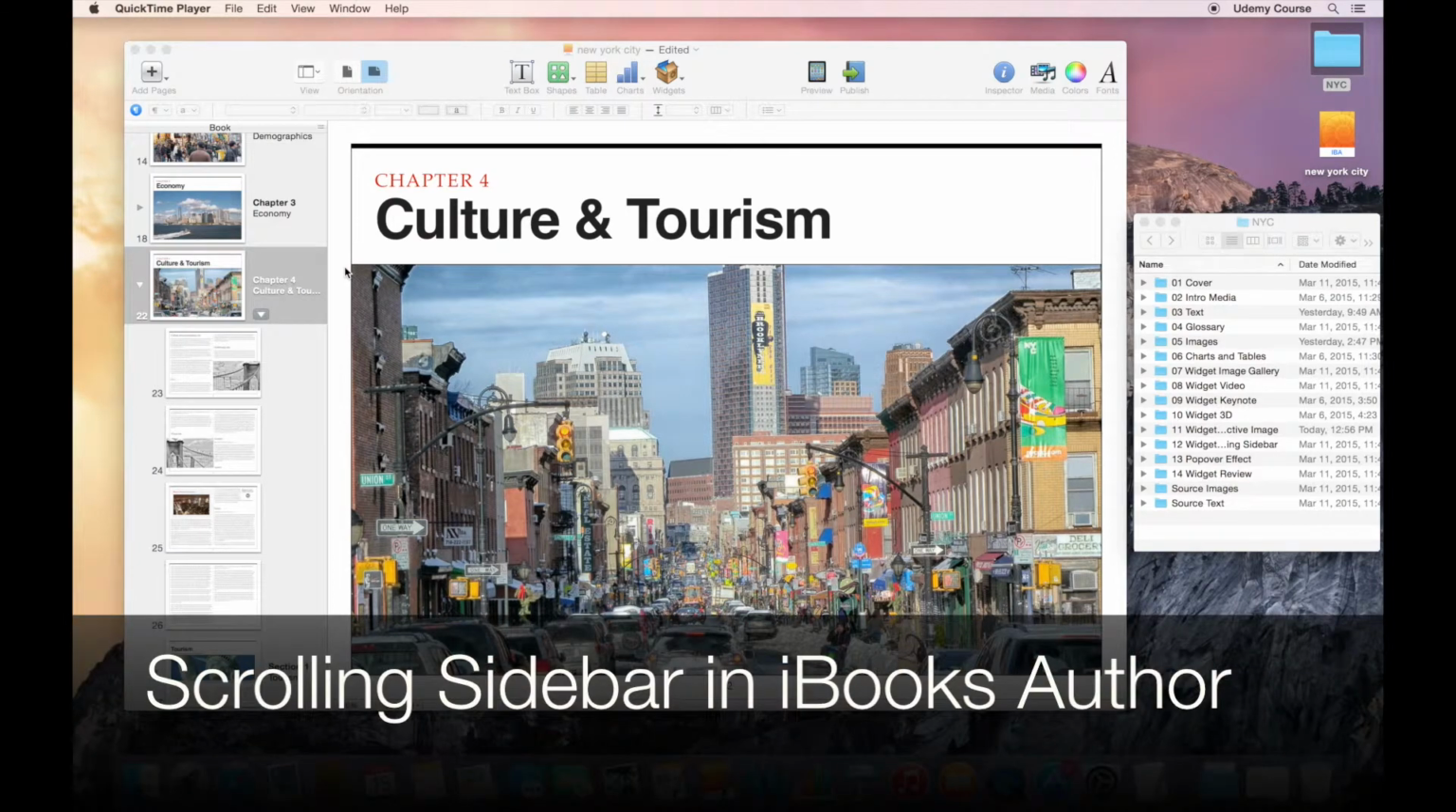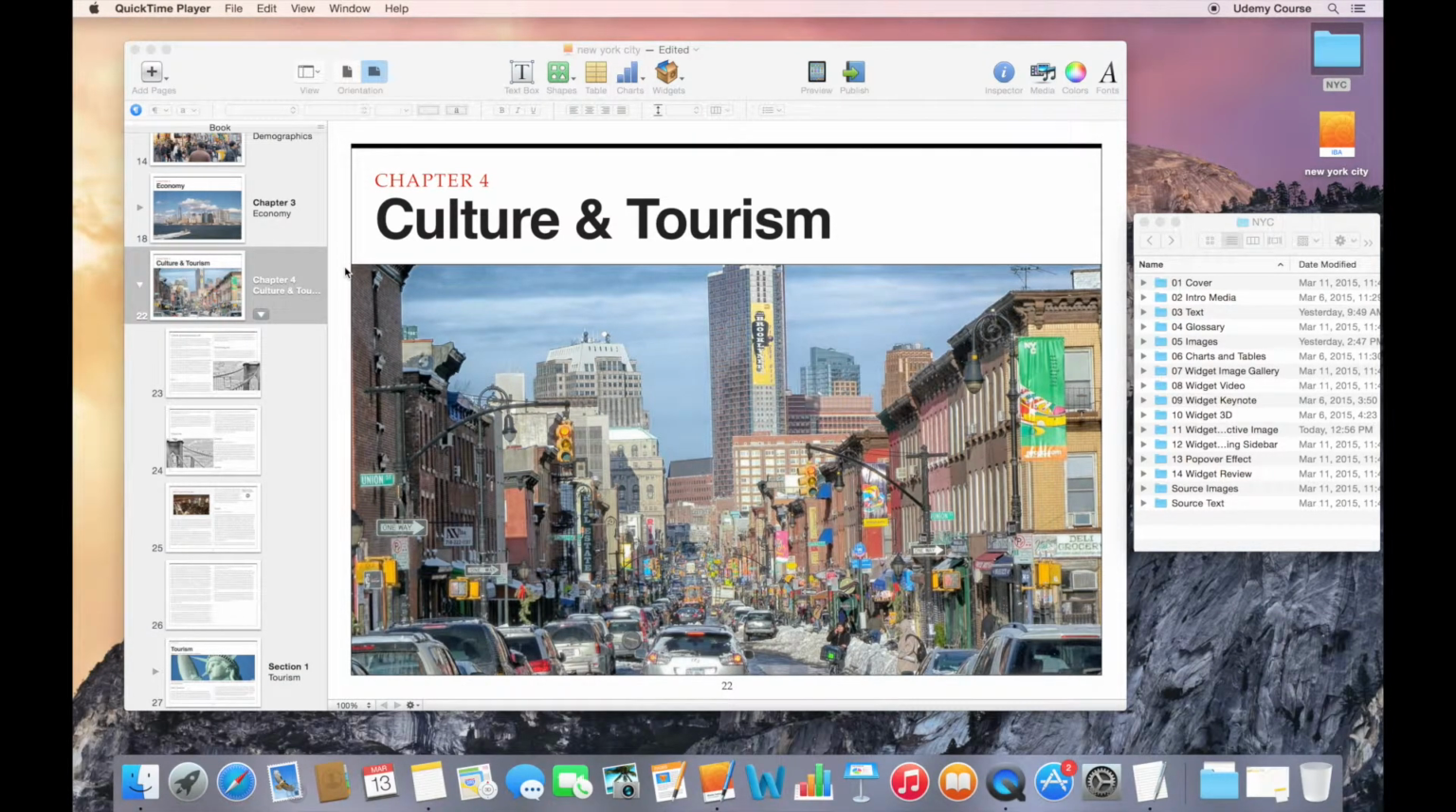Welcome to this lecture on the scrolling sidebar widget in iBooks Author. Now, as we've discussed before, iBooks Author allows you to create custom text boxes that are not part of the main text flow of your book. However, sometimes we might have content related to the surrounding text that can't really fit inside of a small custom text box. So in these cases, we can use a widget called the scrolling sidebar widget. So let's see how this works.